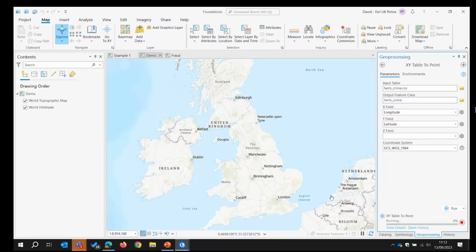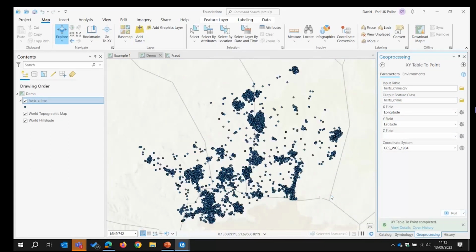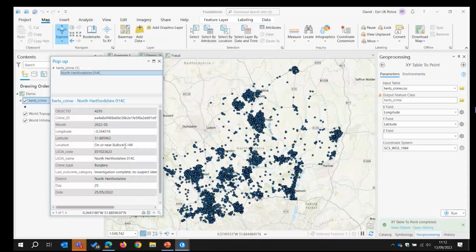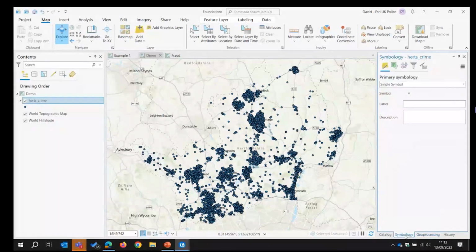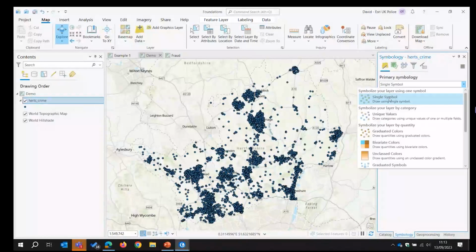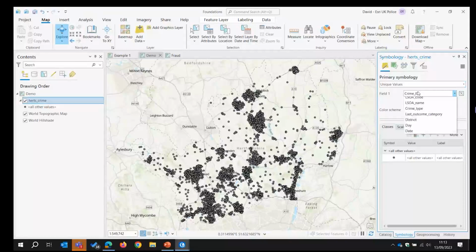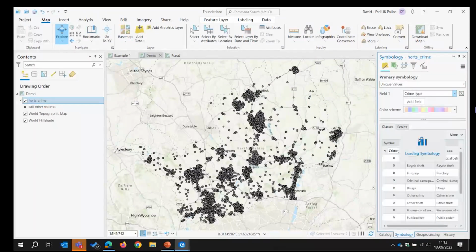So I'm going to run that and it will add the data to my display, give it some default symbology and zoom me down to the right area. Now at the moment I can see where all these crimes are. I can click on any of these points and it's going to return all that rich information that we had in the spreadsheet. Now, because we've got the crime type data in here, I can use that for symbology. So I'm going to go to my symbology tab, and rather than a single symbol, we're going to use unique values. And the unique values are going to be based on that crime type.